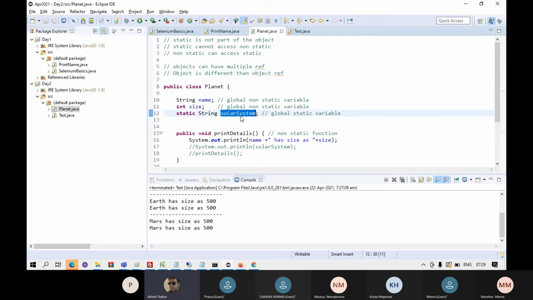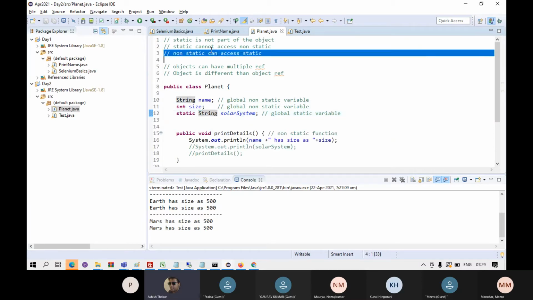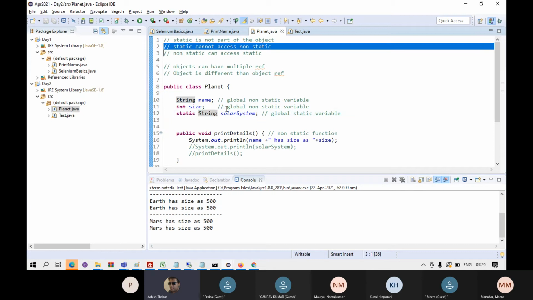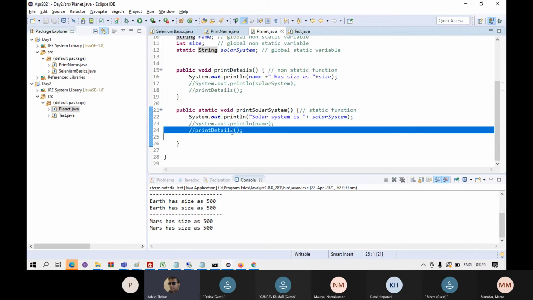Static is something which is common for all the objects. And non-static is part of every object. And static cannot access non-static. In static functions, you cannot access the non-static variables in functions.